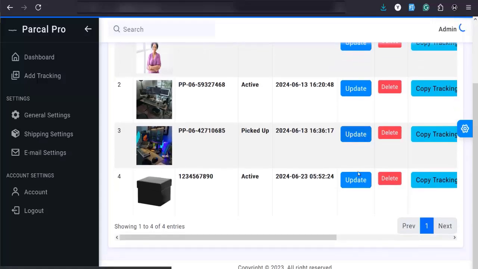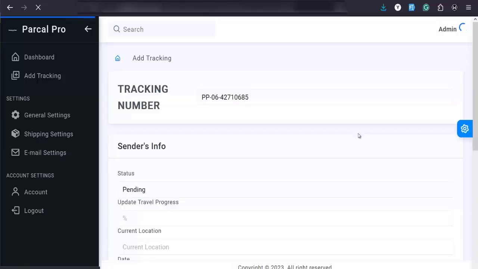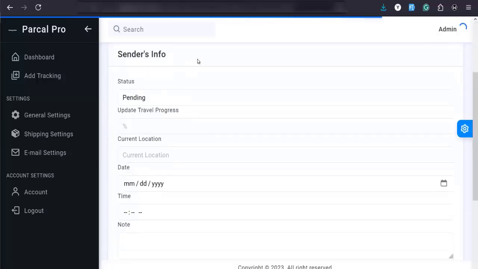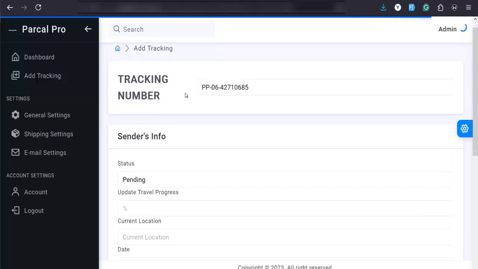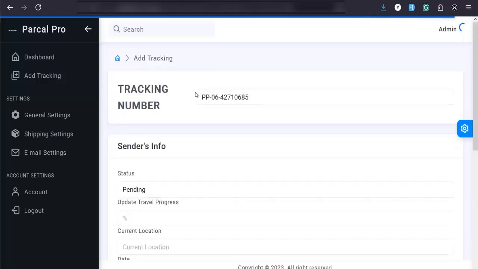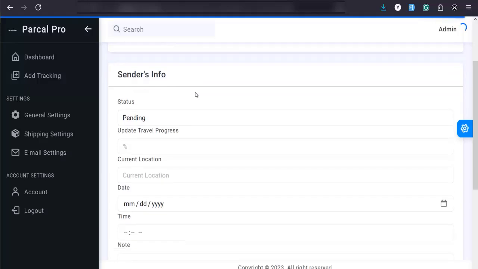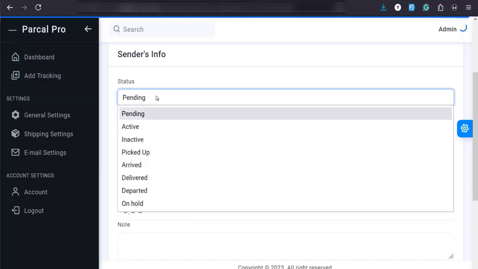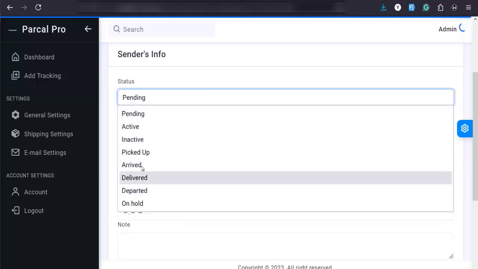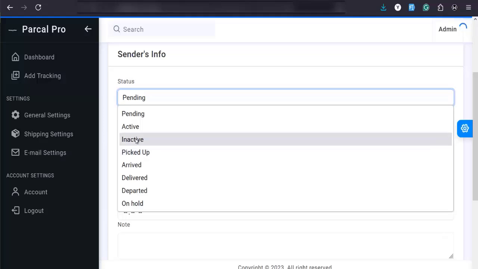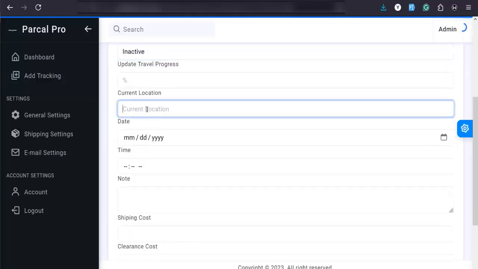Okay, I see the sender's info. Now this is the updates page. Okay, now you can see the status is pending. Now I can change it to whatever I want to change it to. Okay, I can decide to change this to inactive. I can change the current location to, let's say, Denmark. I can put in the date.